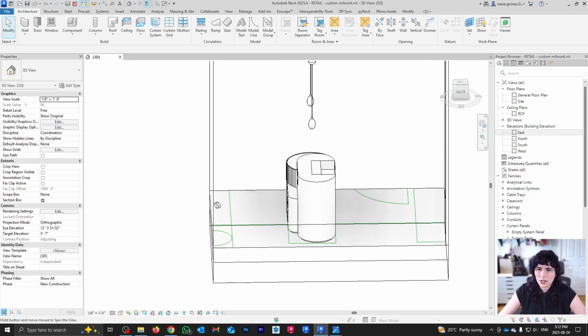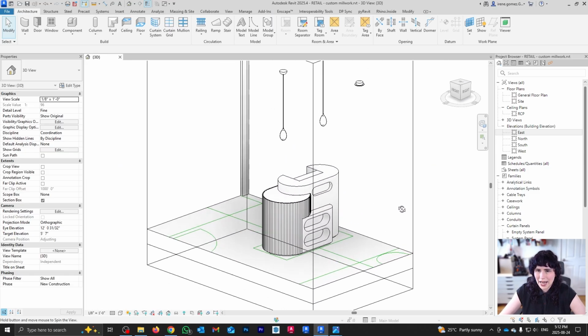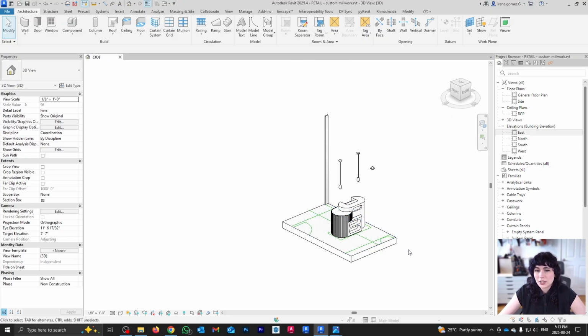I'm going to save, and there we go. How pretty. Wow. And now basically you're just going to do that as many times as you have to for all of your different millwork.